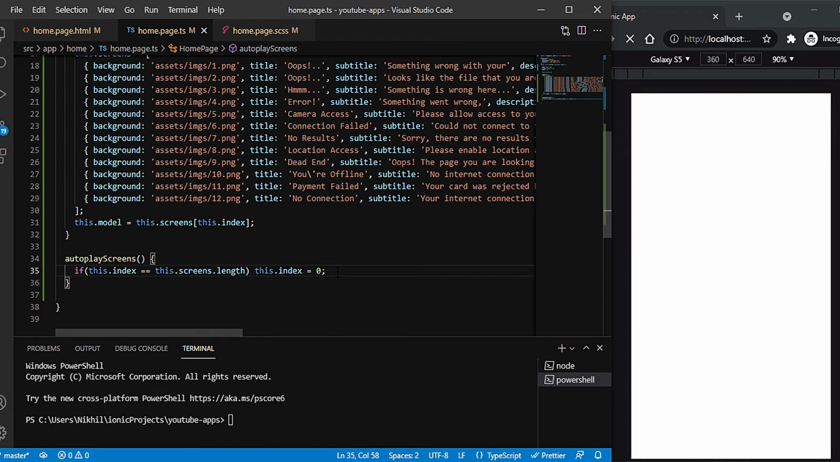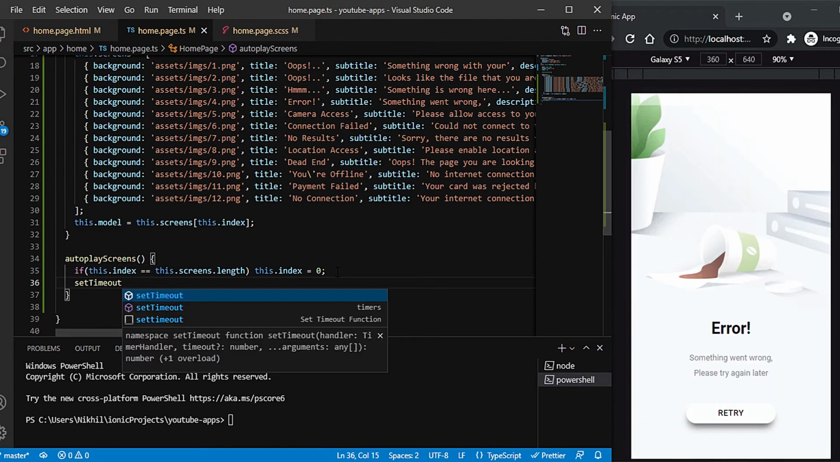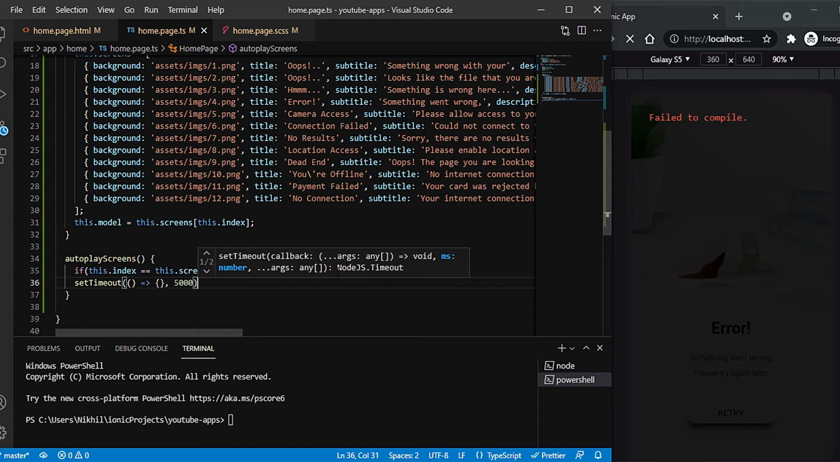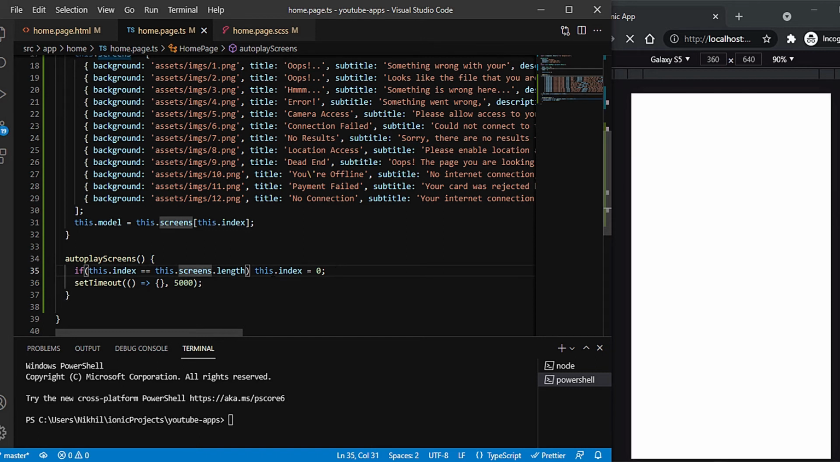And after doing that, I will pass a setTimeout function where we will have a callback. You know about that already, right? And we will also pass a delay of 5 seconds. After 5 seconds, it's going to time out and it's going to run our function. All right. So what functionality am I going to pass out here? Out here, I'll set this.model equal to this.screens, and I'll pass the index.